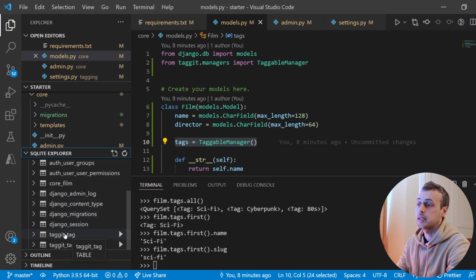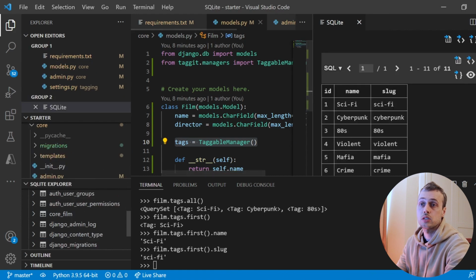So if we go back to the database, the Taggit tag table, which contains the list of all the tags, that has a name column as well as a slug column. So the associated model has these particular attributes.